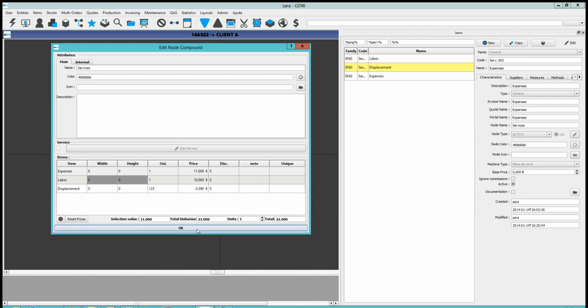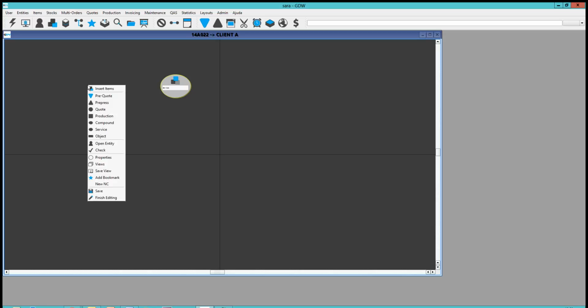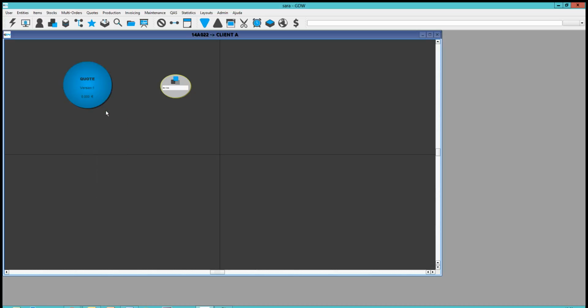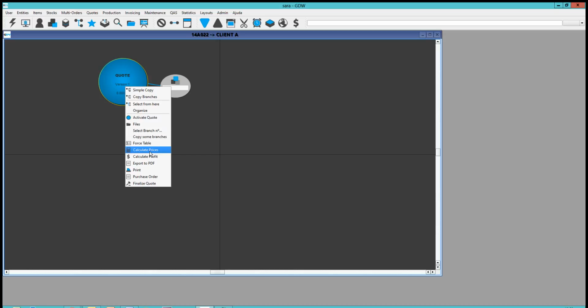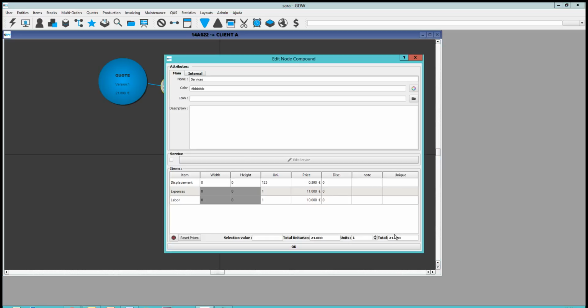We press OK. We close the items menu. Now we will create a quote in order to see the results. We click right mouse button in the workspace and we select Quote. We connect it to the compound node. We right-click over the quote and we select Calculate Prices. As we can see, it appears the same value, 21.